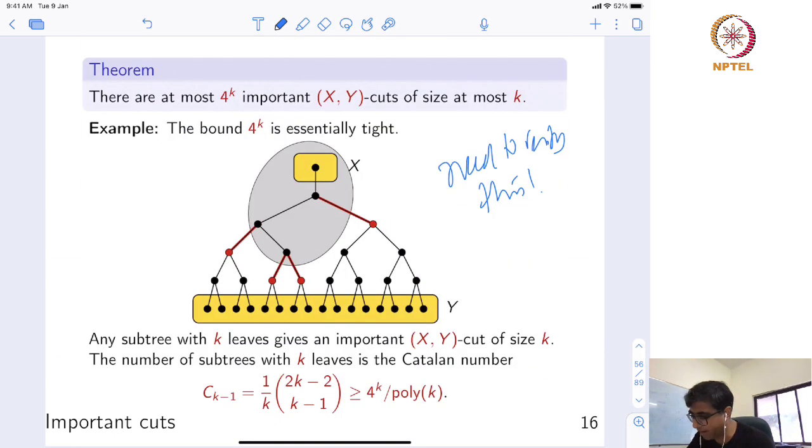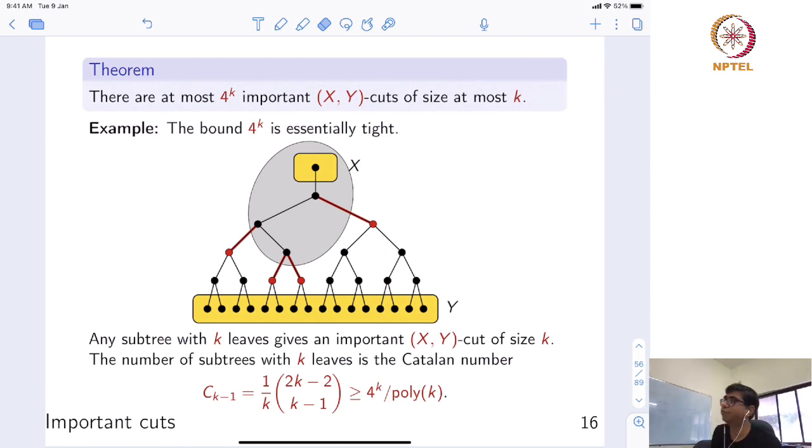And it is a well-known fact, I am not going to show this to you, that the number of subtrees with K leaves is a Catalan number, given by 1 over K plus 1 times 2K choose K, which is roughly at least 4 to the power K over poly K. So this also tells us that the number of important cuts in a graph is upper bounded by 4 to the power K, and roughly that bound is tight, because there is a family of graphs and examples where you do have roughly 4 to the power K over poly K important cuts.